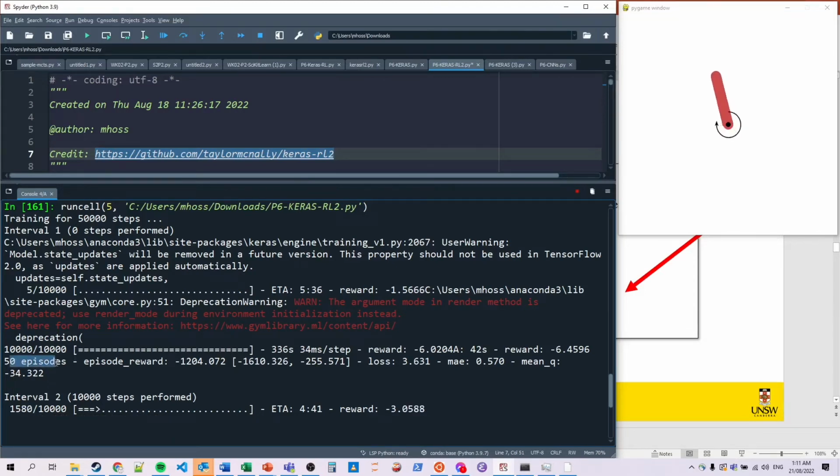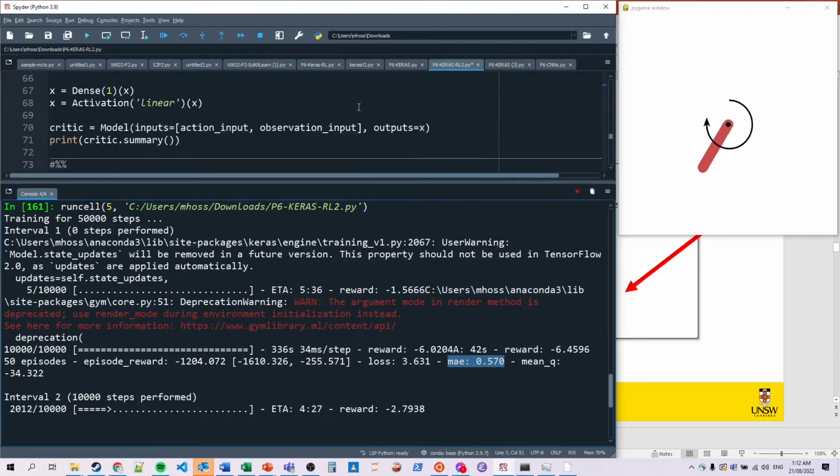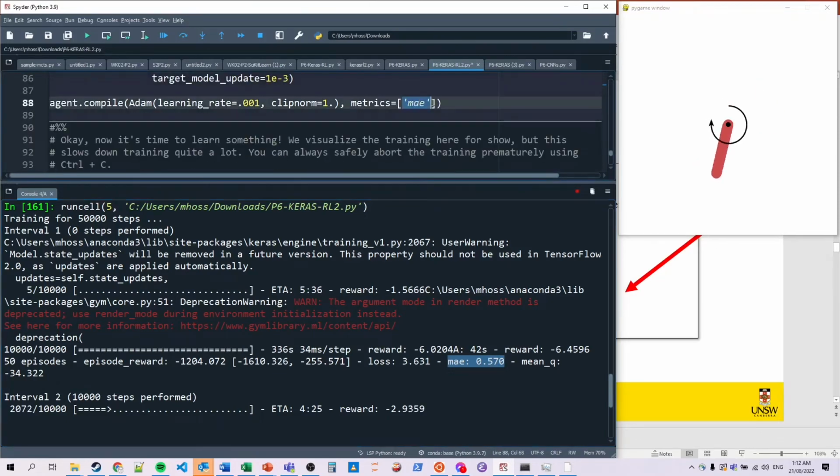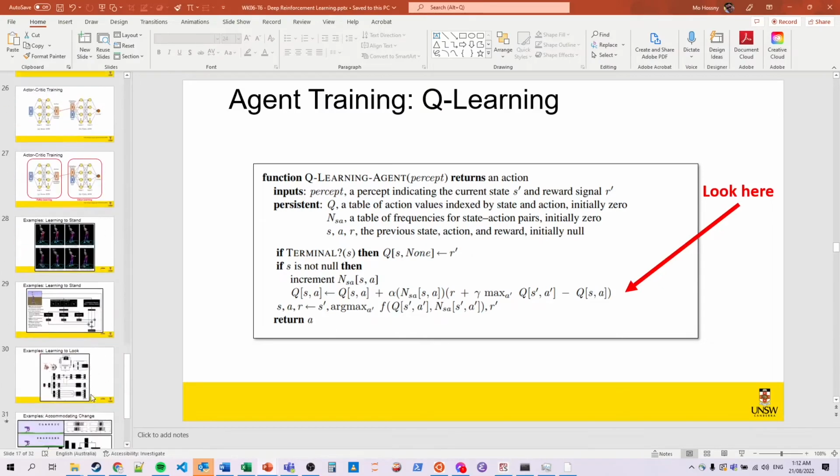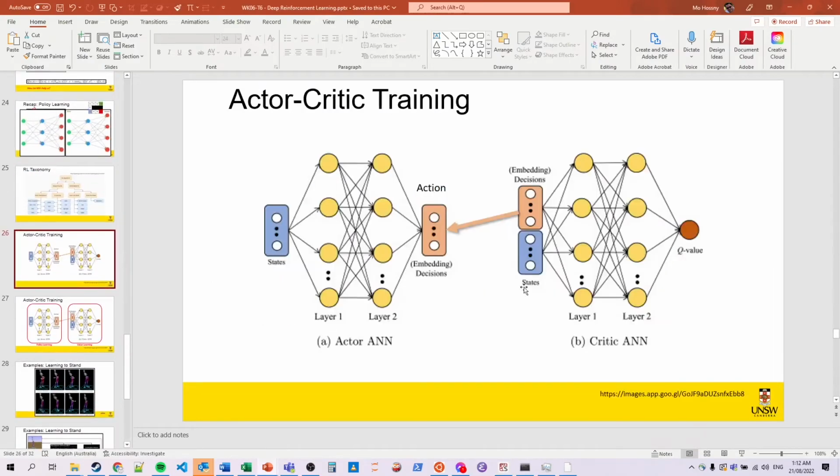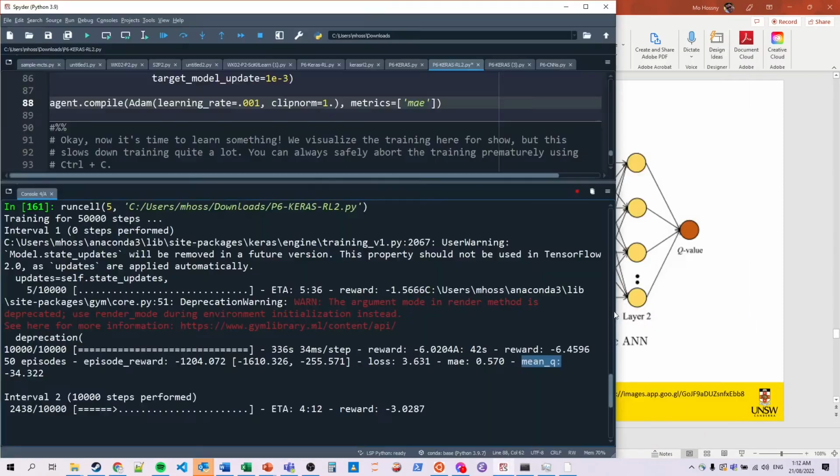Now it finished the first 50 episodes, and it's reporting the episode loss. I think this is an average, this is a minimum and maximum, and then the overall loss and the MAE, the mean absolute error. I believe we actually asked for the mean absolute error here in the metrics when we're compiling. And also the mean Q value that you get from the critic network.